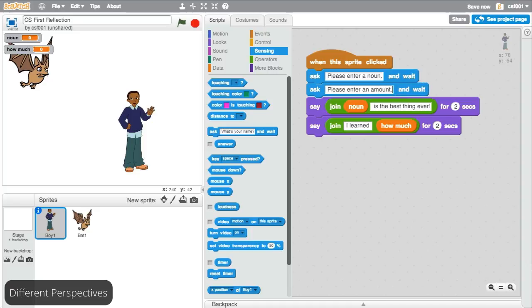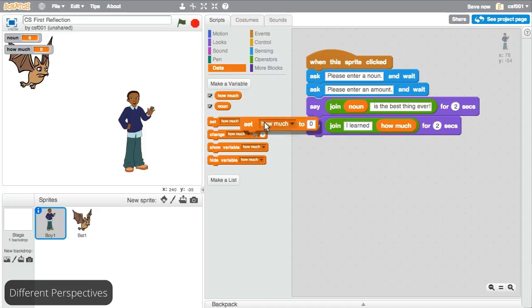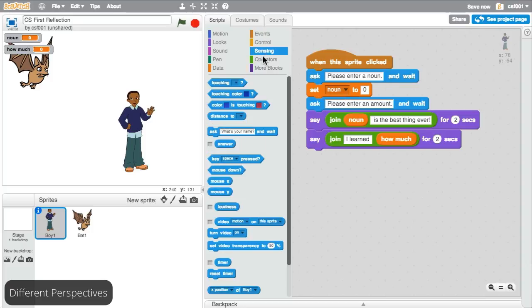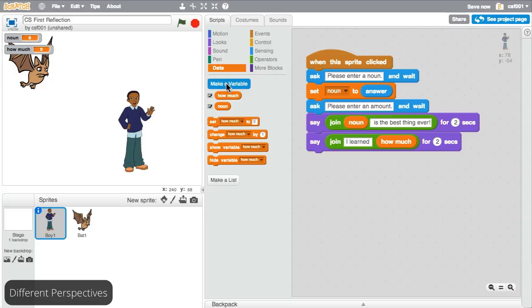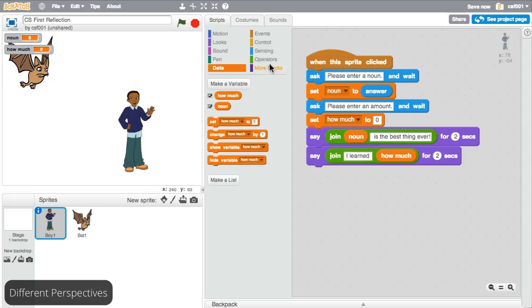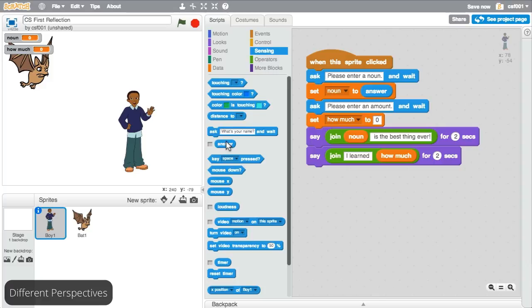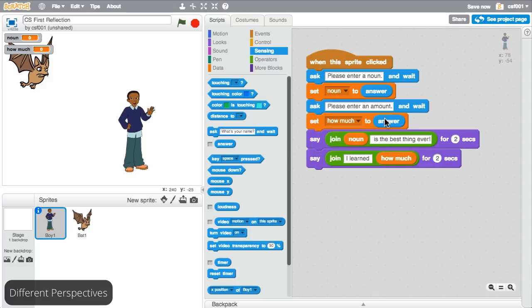The answer to the first Ask block will be assigned to the noun variable with a set noun to block from the Data menu. Do the same thing with the how much variable. Remember, the answer block is always set to the last answer the audience entered, so make sure to store it in a variable before you ask another question.